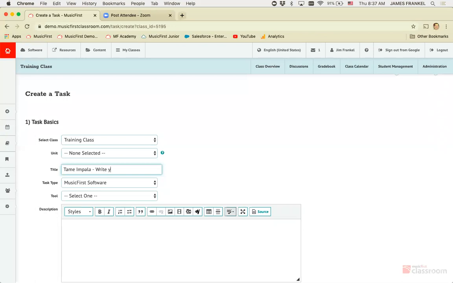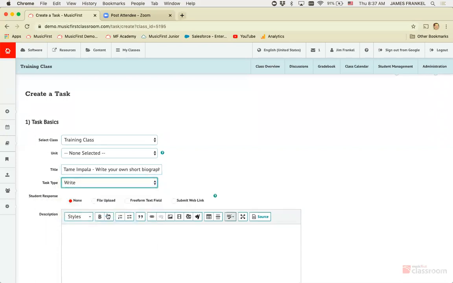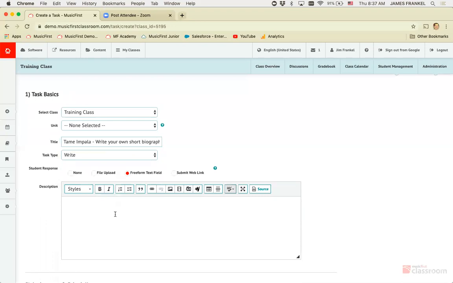Write your own biography. Short, we'll put, because the kids will freak out. So what type of task? This is going to be a write task. I want them to write something. What are they going to do to hand it in? They're going to use a free-form text field. They're just going to type it directly into the box.